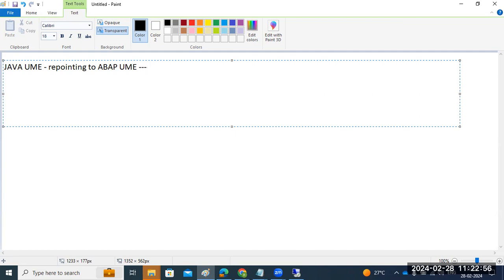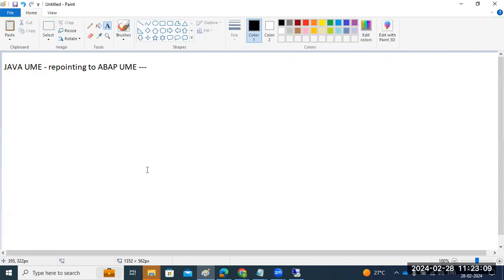So anyhow, you have the users in the ABAP system, so you can use the same user ID and password to log into the Java system also. Quite interesting, right? So we can use it instead of creating the users. So how to do that?